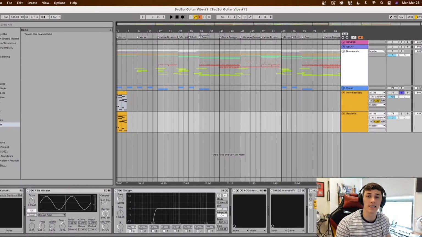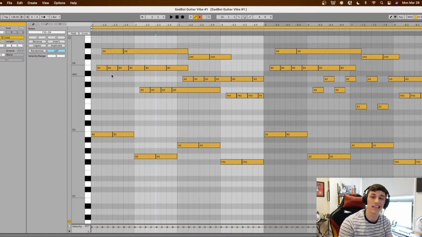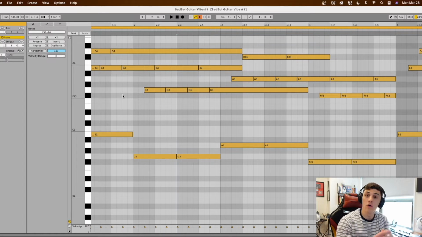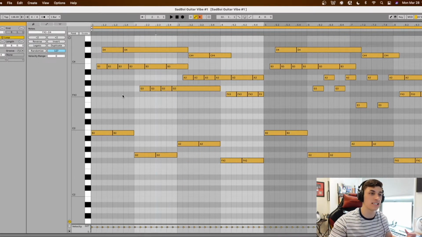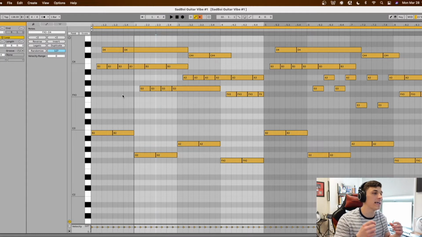So diving right into the project, let's go over this non-realistic one first so I can explain to you why it doesn't sound as good as the other one. If we go into the MIDI here, you'll see that everything is perfectly on the grid. There's no velocity changes, everything's quantized, so that's why everything sounds so fake. Because a real human guitar player would not hit every single note so perfectly at the same exact velocity across the entire pattern.